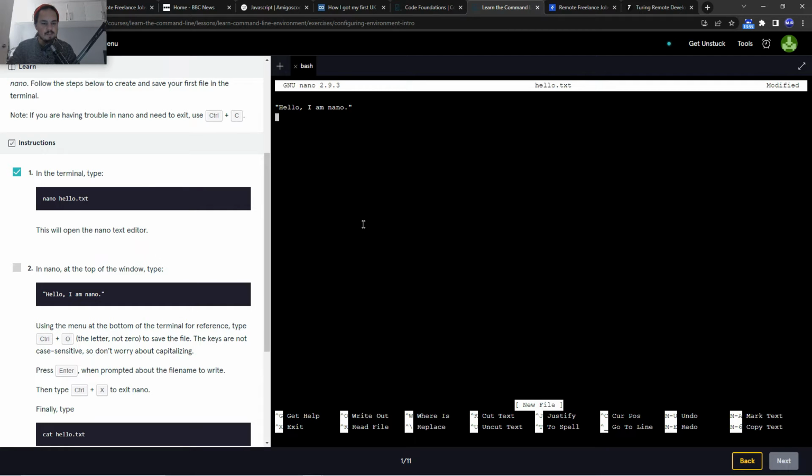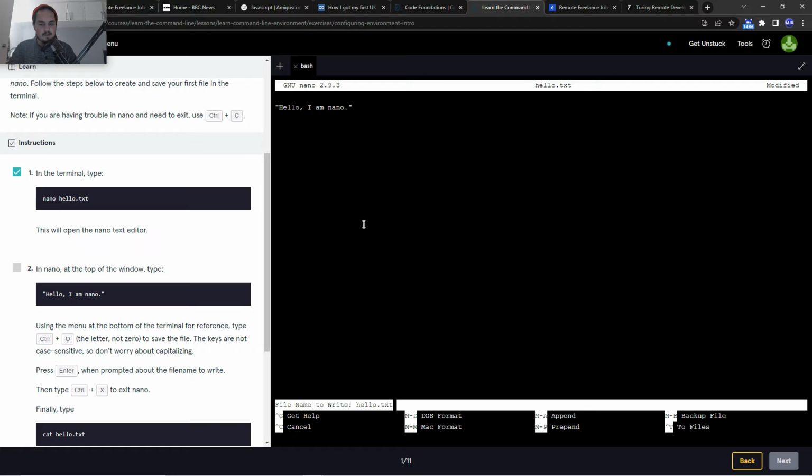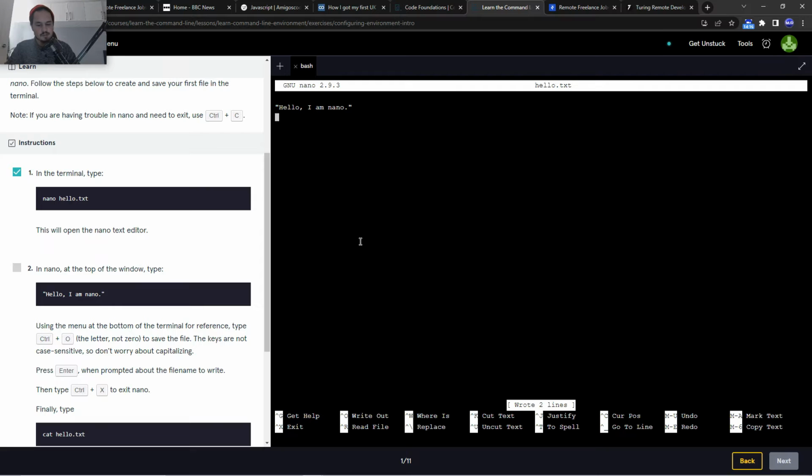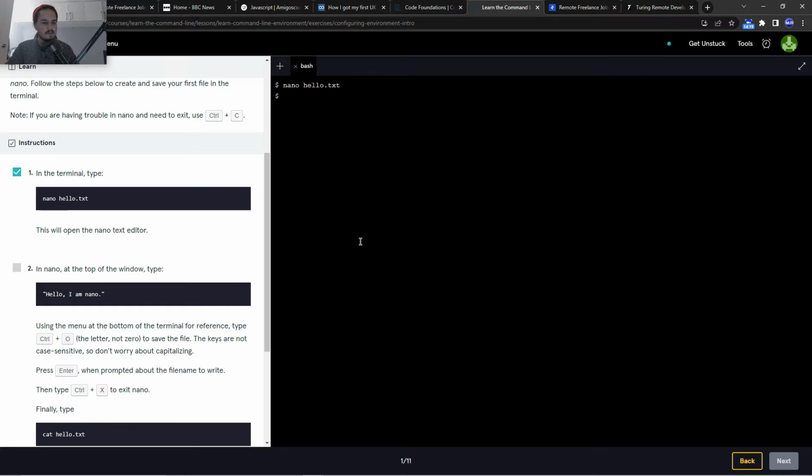Okay. So using the menu at the bottom of the terminal for reference, type in Control plus O. The keys are not case sensitive, so don't worry. Press Enter, then Control X to exit nano. Finally, type cat hello.txt. Hello, I am nano.